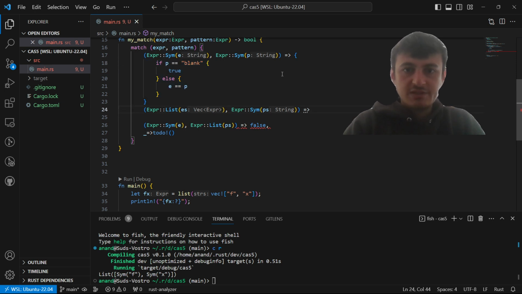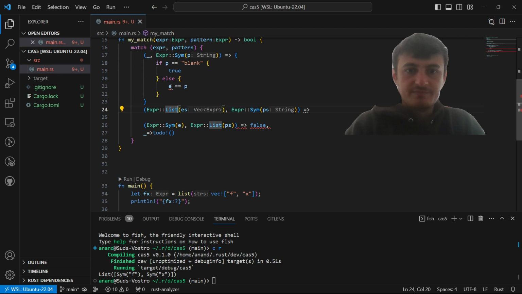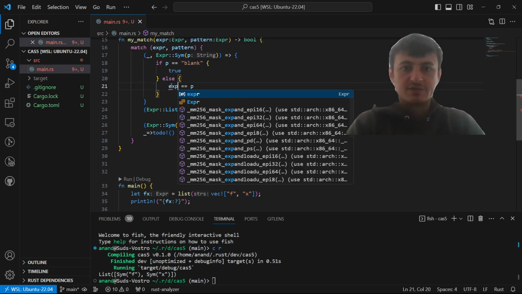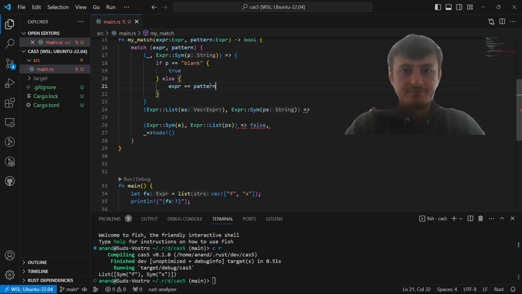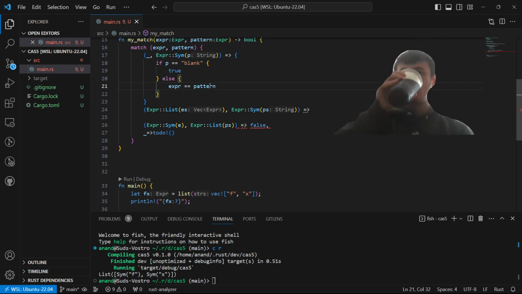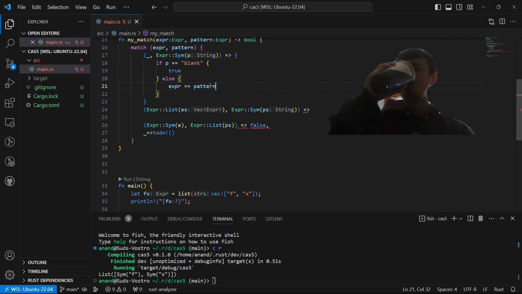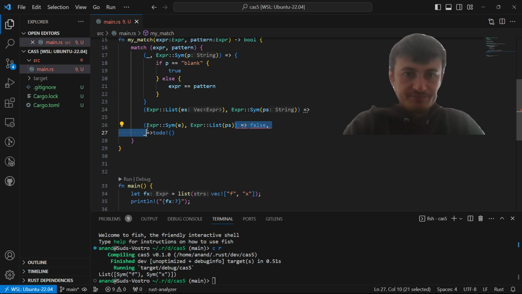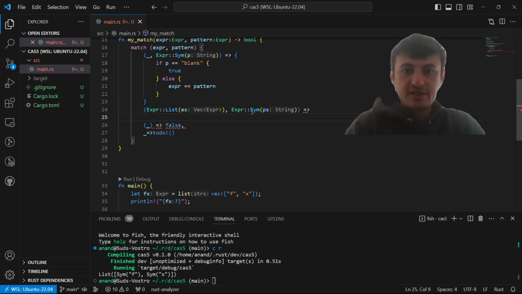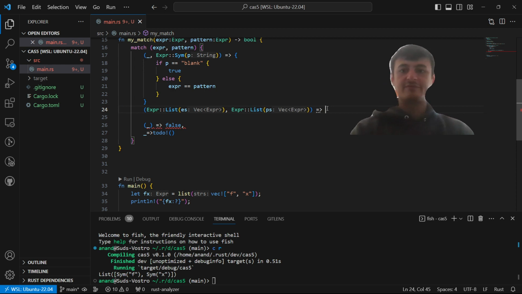So we could actually make this a blank. So we can remove this arm. We just call this expr is equal to pattern. Okay, so then this arm is already captured by this. And we can actually make this all else goes to false. So we can remove this, and now we're going to take this as just list. So now we have the two list case.